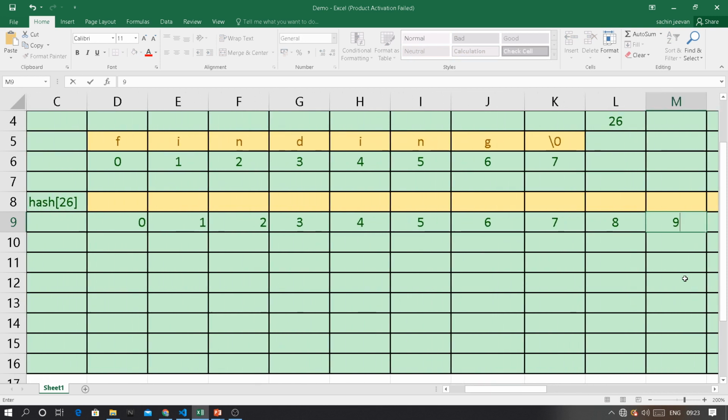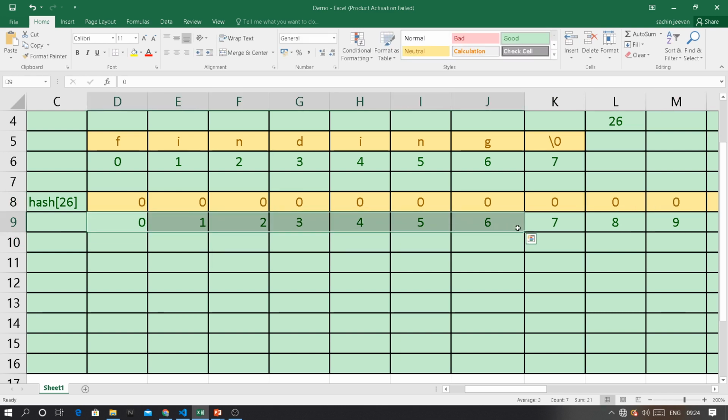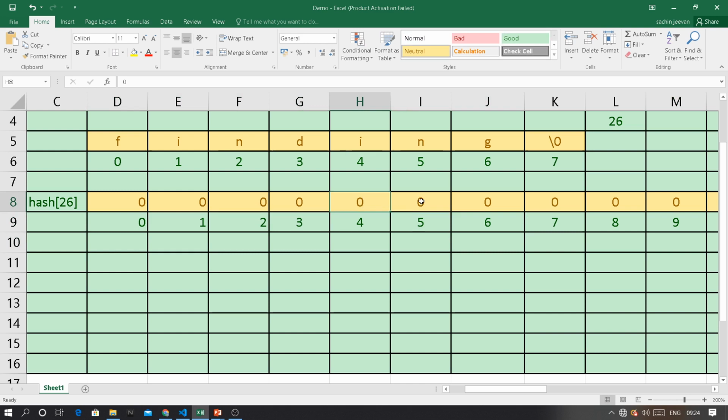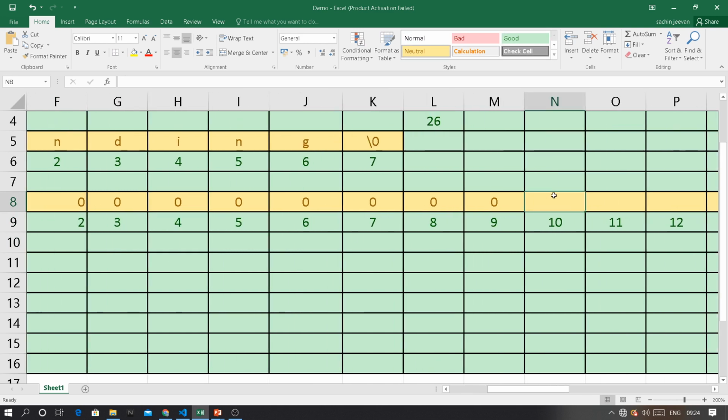Correct, fine. Now I'll take the default value of the entire hash table to be 0. I'll tell you why I'm taking that value. See, this is the index of the array, and whatever I'm writing here in the yellow cell is the value at the respective index.